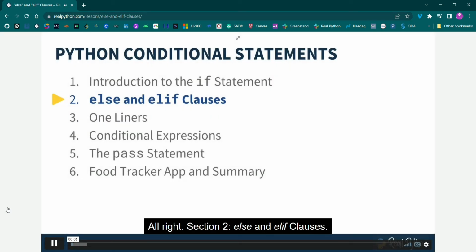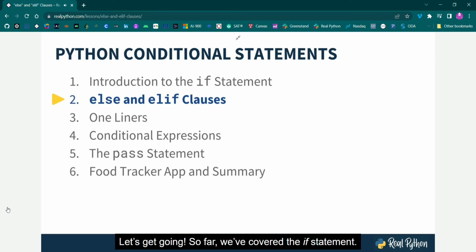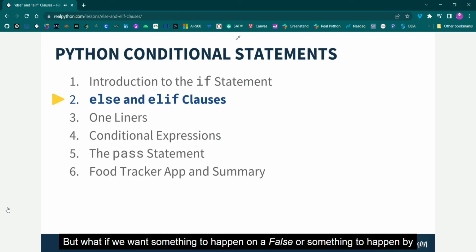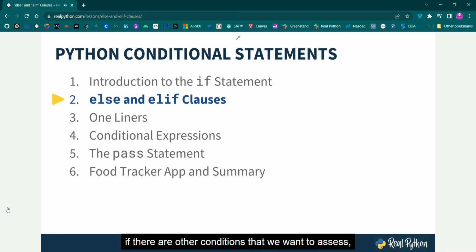All right, section 2, else and elif clauses. Let's get going. So far, we've covered the if statement. So we have something happening if our expression evaluates to true. But what if we want something to happen on false, or something to happen by default? That's where we'll use the else statement in conjunction with our if statement. Additionally, if there are other conditions that we want to assess, we can use elif, or else-if, to do that. Let's take a look at the syntax for those.